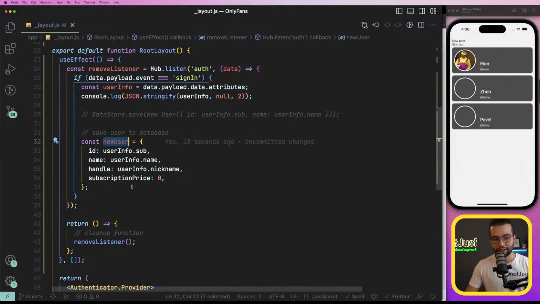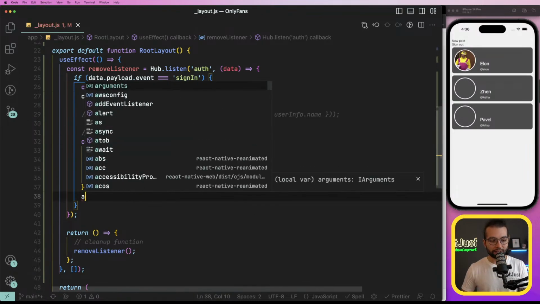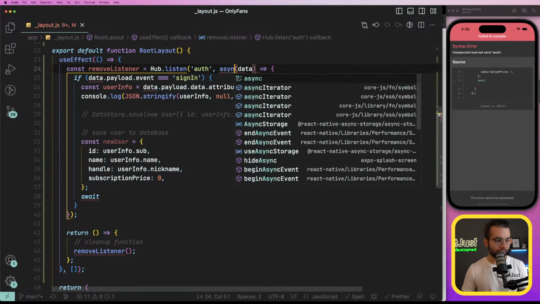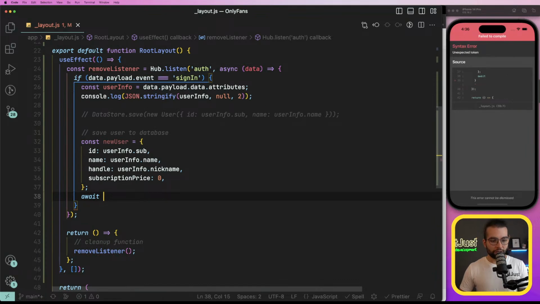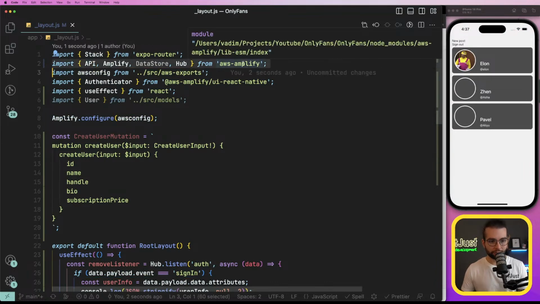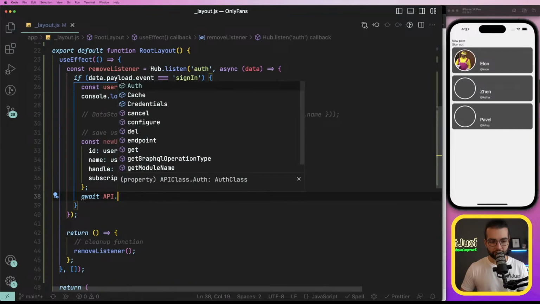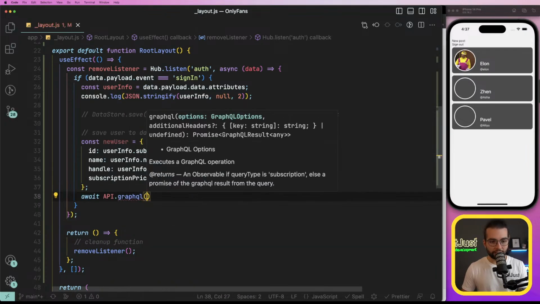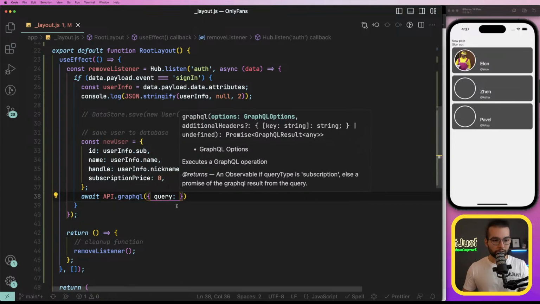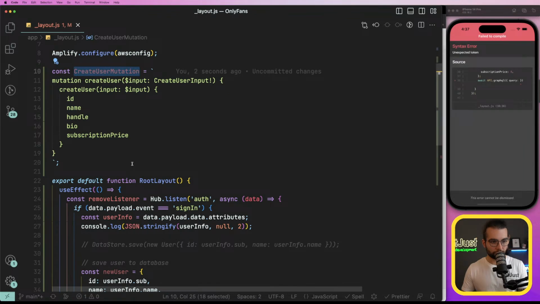Now that we have the data about the user, we can go ahead and do an await, but because we do an await, we need to make this function async. And we need to call the API module that should be imported from AWS Amplify here. So now let's call API.graphql. Here, what we need to do is provide the query, and the query is this createUserMutation.